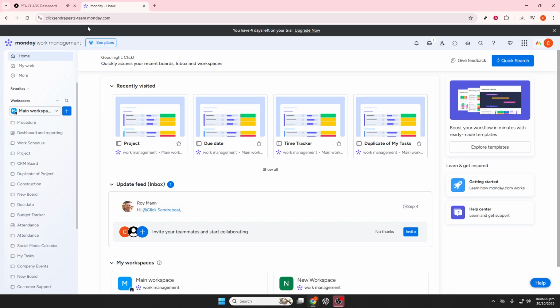First, let's get started with your desktop. Open your preferred web browser and navigate to monday.com. Log in using your credentials. Once you're logged in and have reached your main workspace, you're ready to begin customizing your theme.